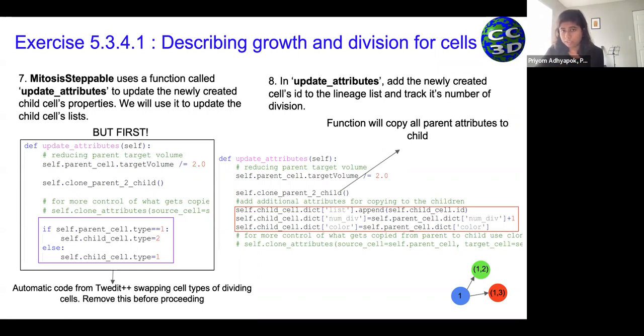So what we're going to do here in that update attribute function, after getting rid of this weird code that it generates for you, is access our child cell's dictionaries. We're going to use the same three attributes that we used: list, numdiv, and color. And we're going to update the child cell's ID to that list. We're now going to access that number of division attribute.